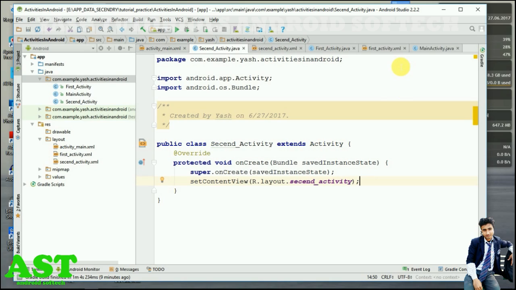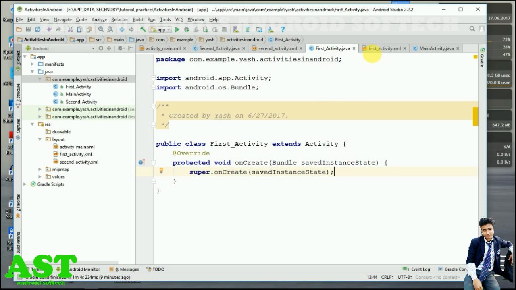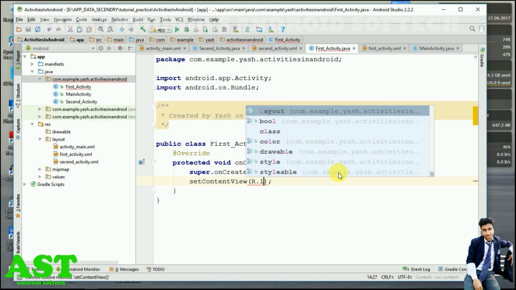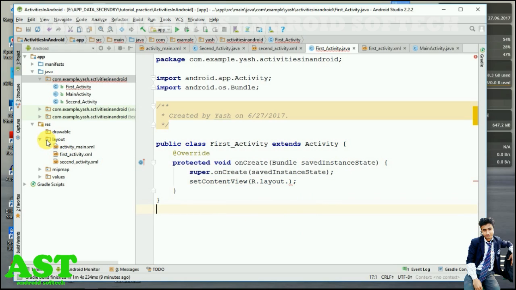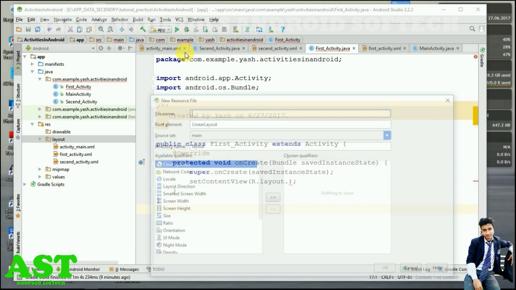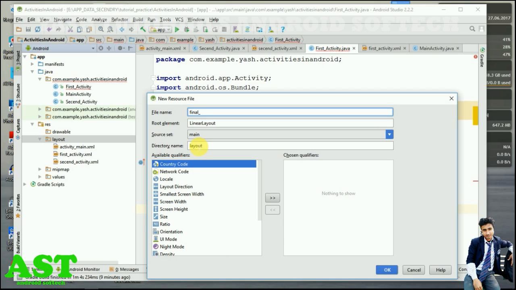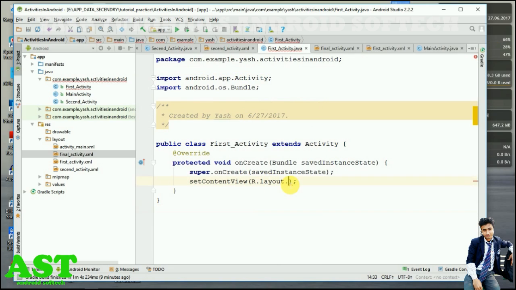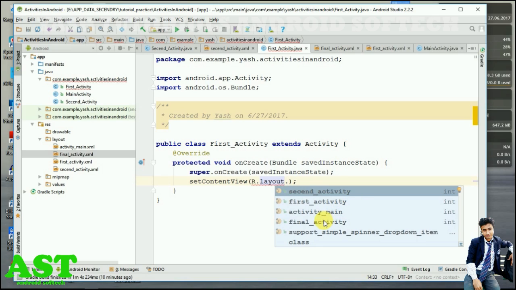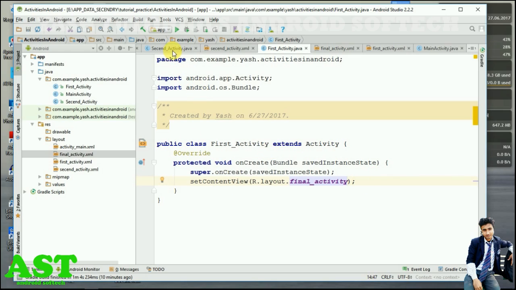And the final activity, we have created the final activity. So in the final activity, we need to link our layout here. So setContentView, dot the final. I think I did not create a final layout, so let me create it now. The final layout, final activity. Okay, now our final activity is ready. So let me link here now. And here we're watching the final activity available. So okay, now we have three activities.